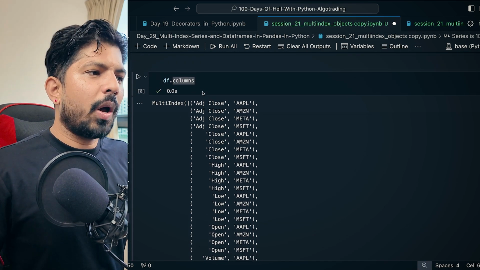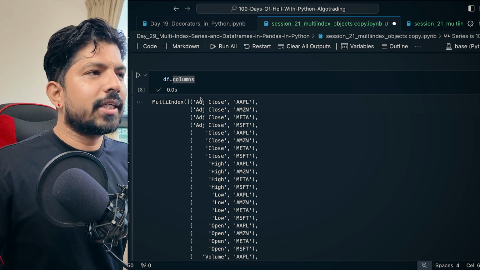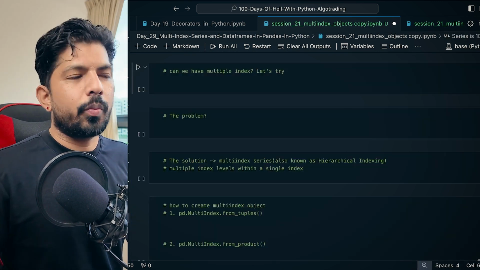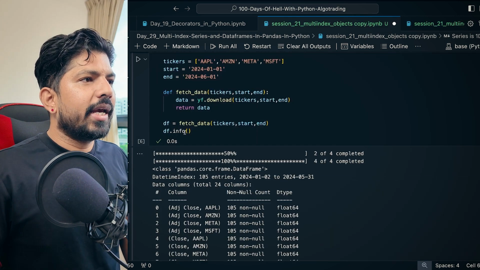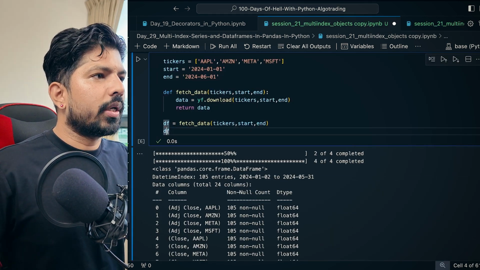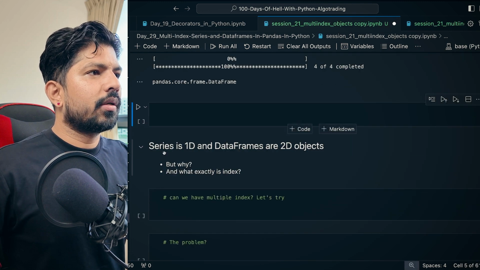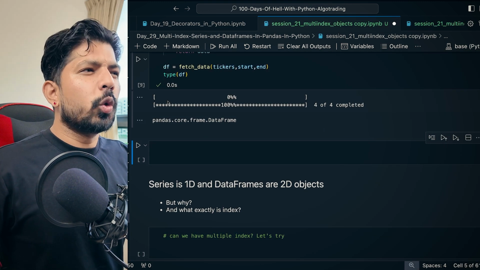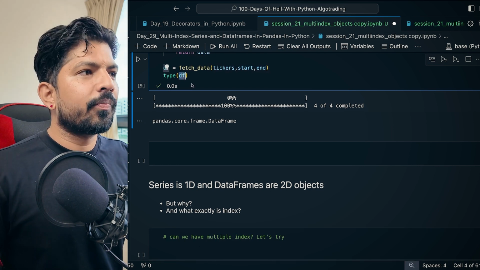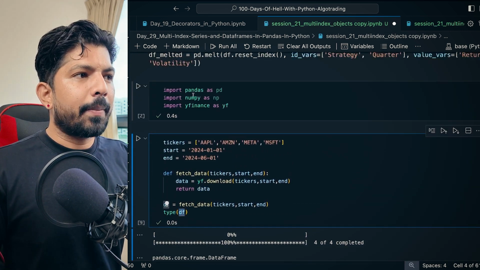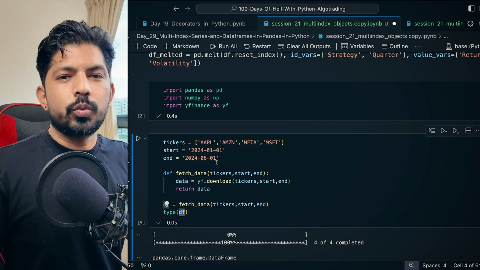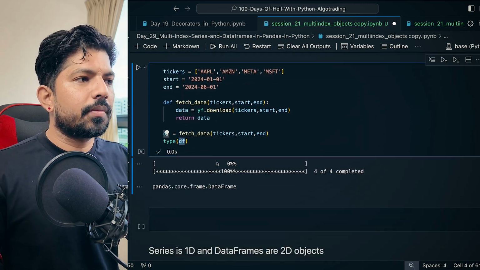So now let's begin the session with the very basics. We'll build up the fundamentals, and then we'll move to the advanced topics. So df, we have this data. You can see the type is data frame. We'll use this later. Just remember that we have a data frame with the name df, which is the data of Apple, Amazon, Meta, and Microsoft from 1st of January to 1st of June. That's it.